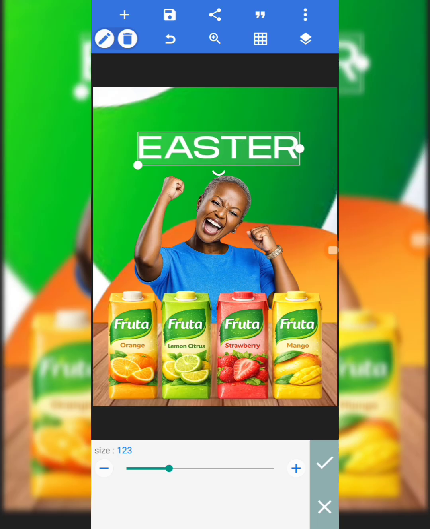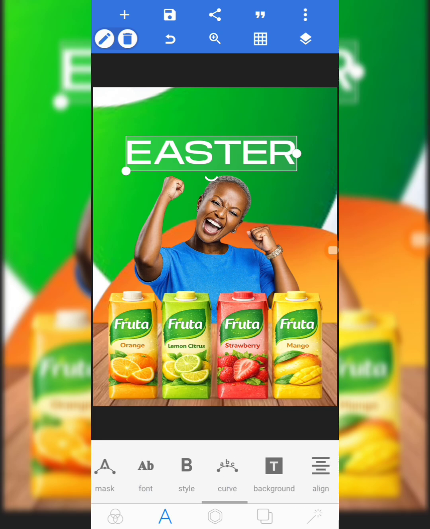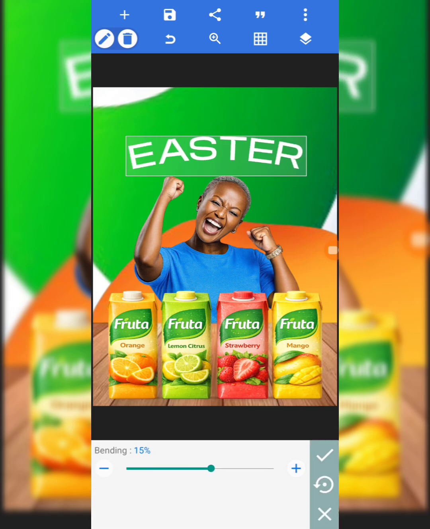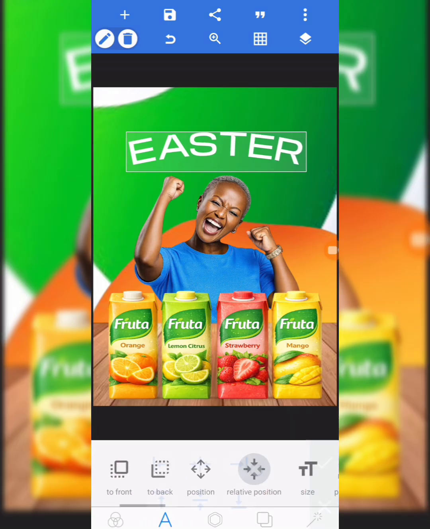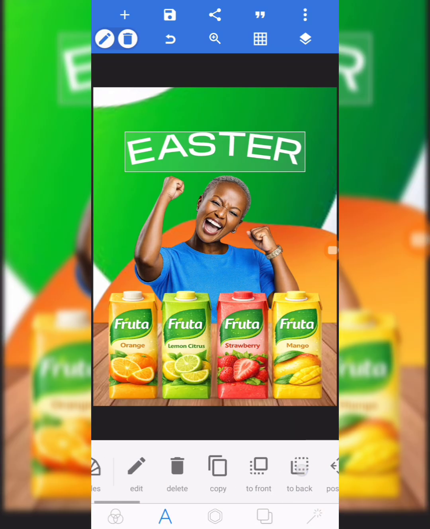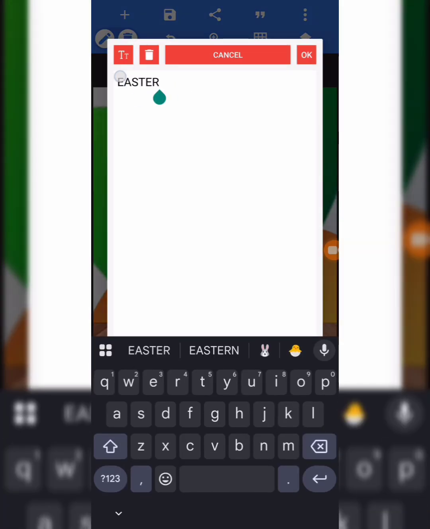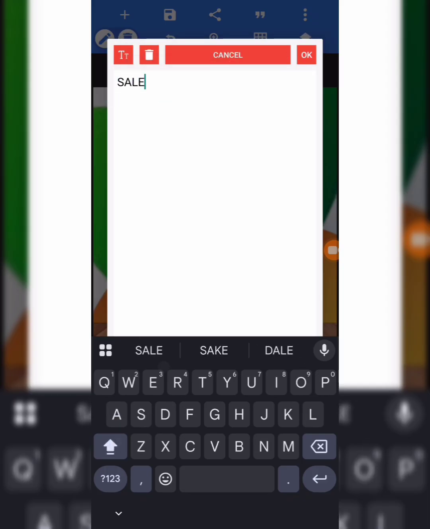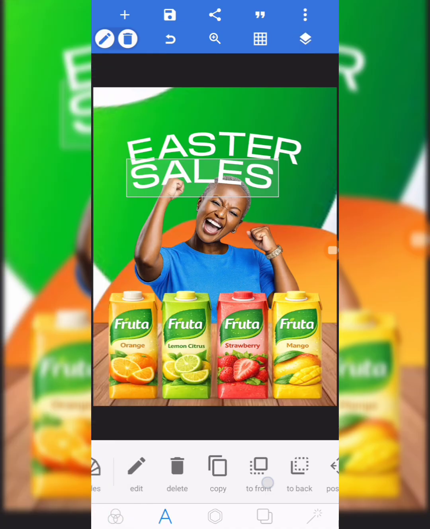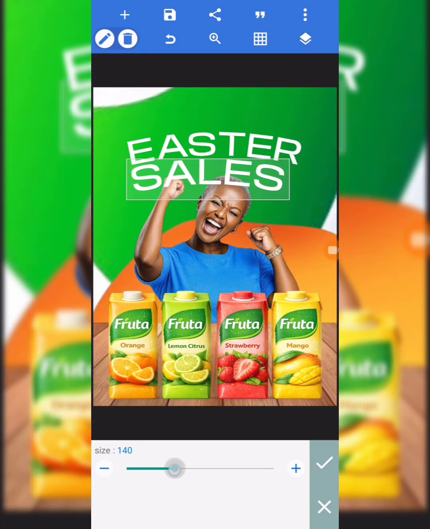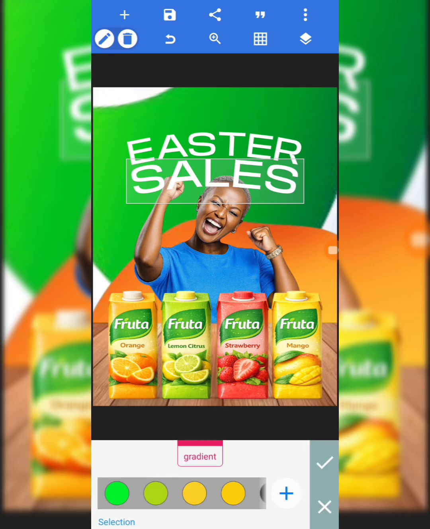So I will increase the size. Let me use 130. And I will scroll to curve here and give it a bending of 15% like this. Let me put it to the center like this, relative position. Then I'll go to copy. I'll copy this, bring it here and put sales. Is it Easter sales or Easter sale? I think Easter sales. Let me check. Easter sales. Okay, sales. So we'll just increase the size, then we'll go to color.